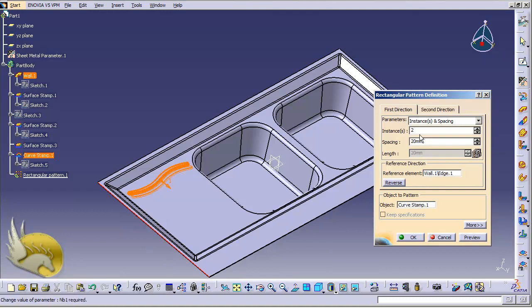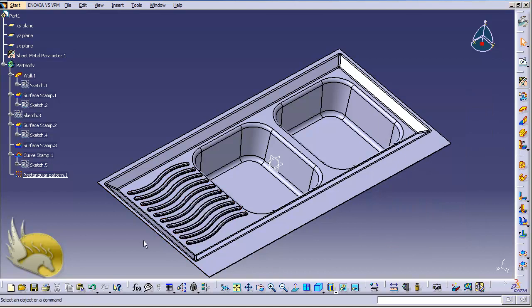Now I have about 10 instances, and you should see that I am selecting the instance and spacing here, and the instances are about 35 millimeters away from each other. Now you can see that it is replicated nicely and everything is okay. Now I click on OK, and that's it. You have selected the curve stamp and you have used it successfully.